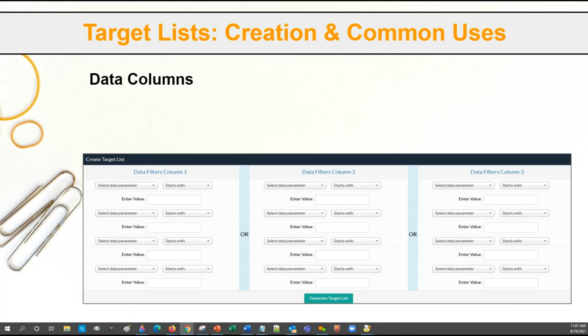After you've entered the name of your target list, you are asked to select the data with a series of columns and drop-down menus. If you stared at this page like a deer in headlights, don't worry, you're not alone. It may look complex, but it's actually pretty easy to understand.